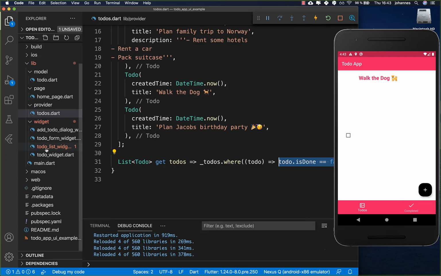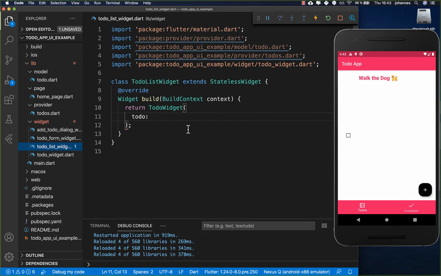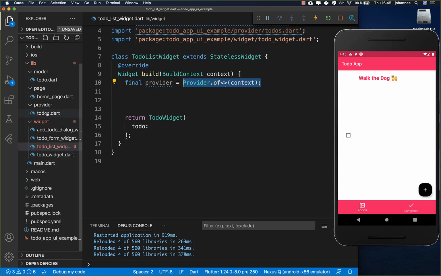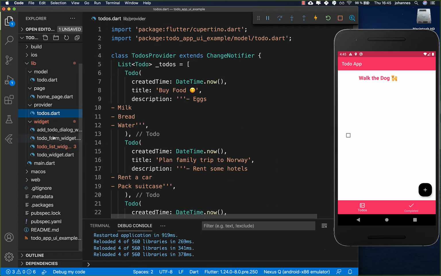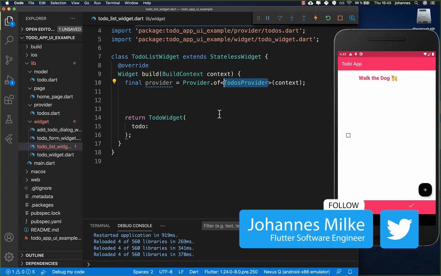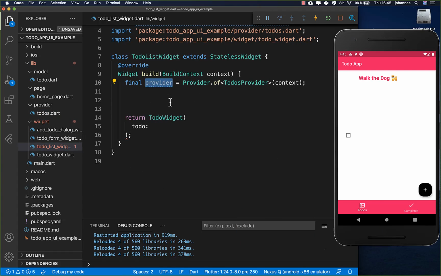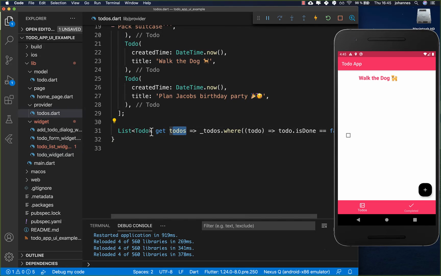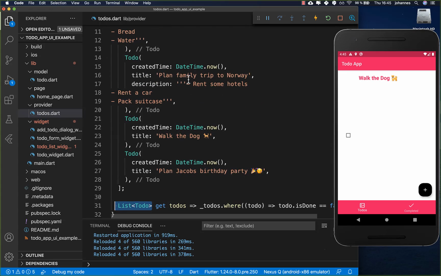Now we can go back to our to-do list widget, and we want to display right now all the to-dos which we have created before. Inside of our build method, we want first of all to get our provider, and you can access this to-dos provider which we have created with Provider.of context, and here you put exactly this to-dos provider inside, and then we get this instance of the provider, and after it we want to get all the to-dos, so we simply call provider.todos, and this will access exactly this field, and then we get all the to-dos which are inside of this list.